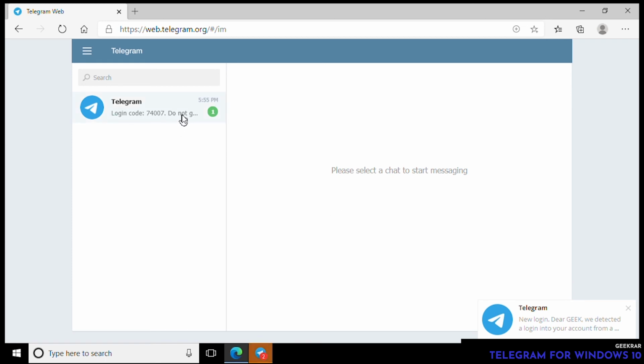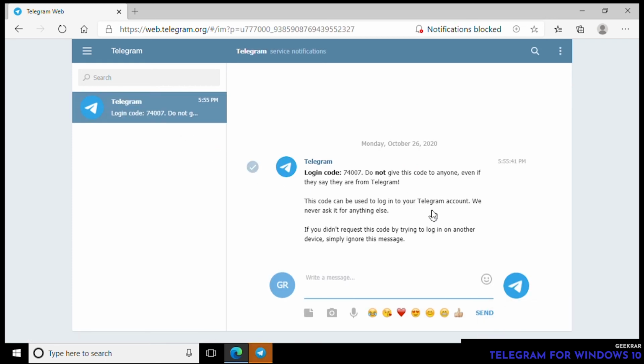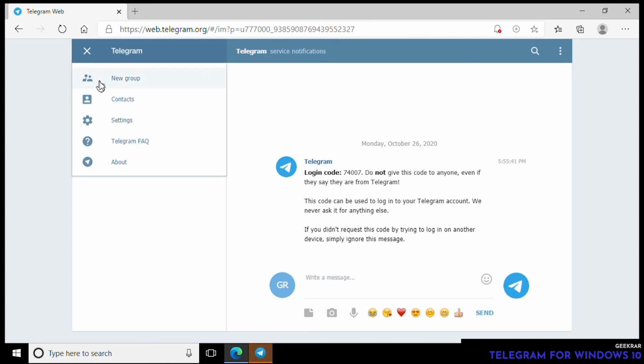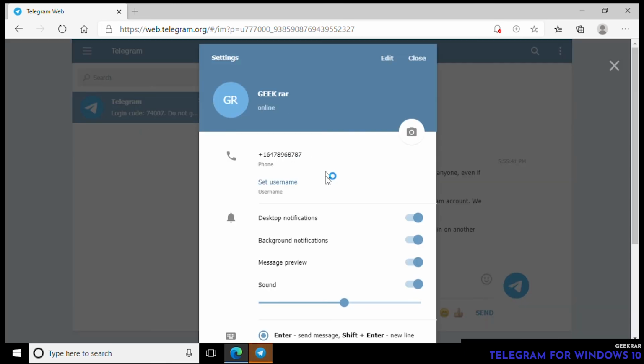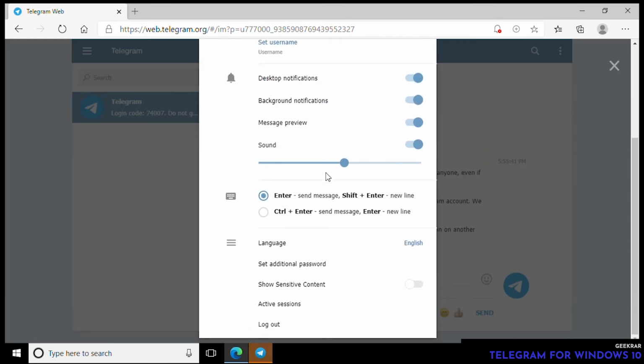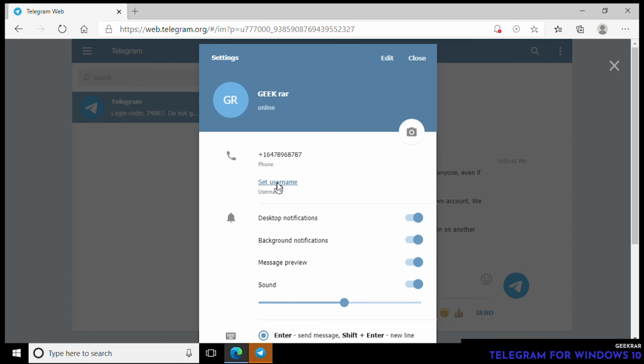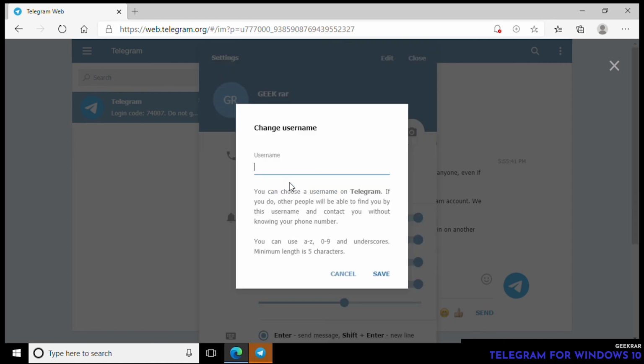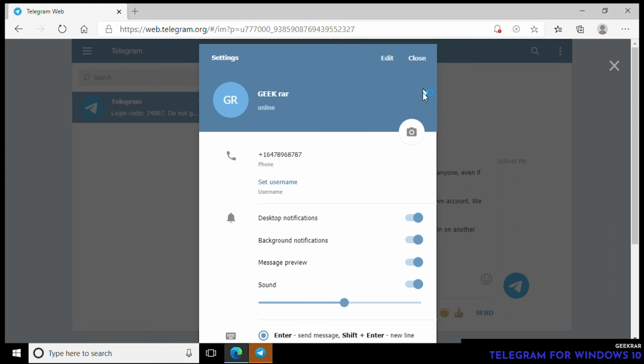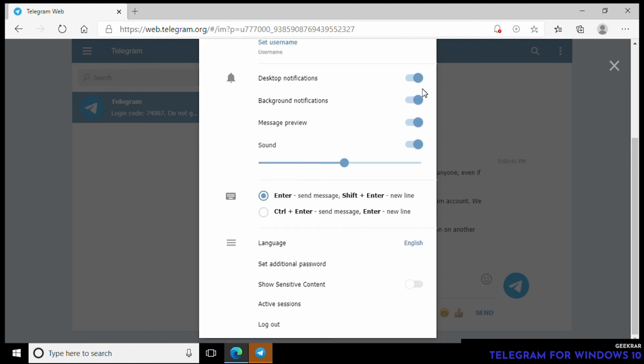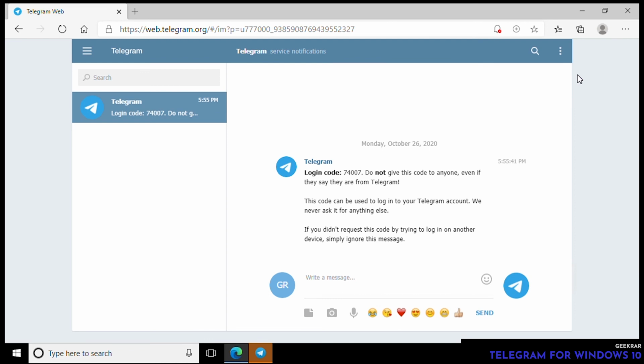So this is how the desktop interface looks. Here's the text message that I would have received on my phone, but it showed up here. And then you have all the very similar settings that you have in the desktop application, but it's the same thing in web mode. So you can change your username, you can create new groups, new chats, and everything else, and you'd use it the same way.